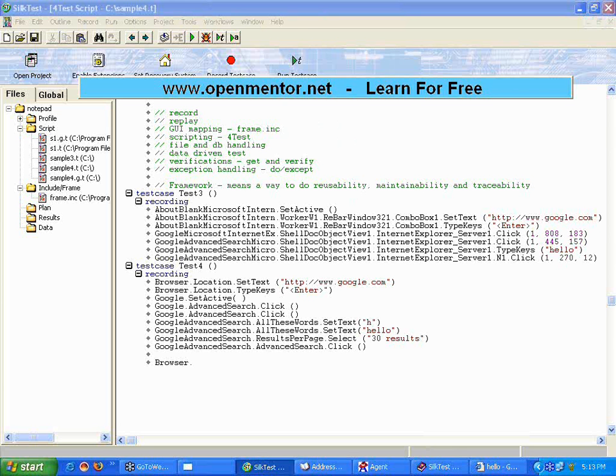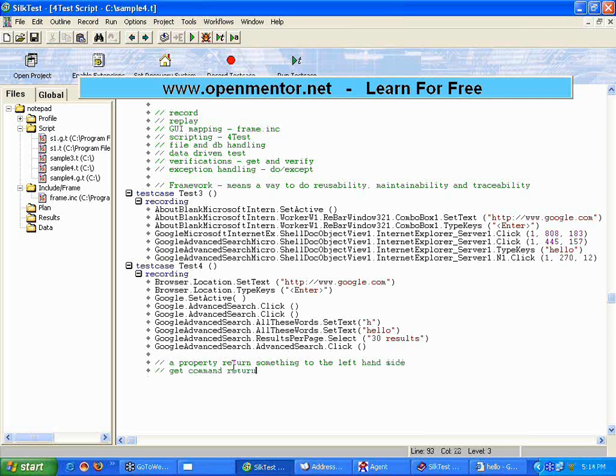Someone has asked, get item count, verify enabled, are they properties? Yeah, properties, a simple thing. A property returns something to the left hand side. That means you should give a variable. In the same way, a get command returns something to the left hand side. It's like this: A equal to f of x. It is like a get command or property. Whereas a verify command does not have an LHS, left hand side. It needs an expected value, that's all. It will compare the expected versus the actual. That's the difference between a get command and verify.